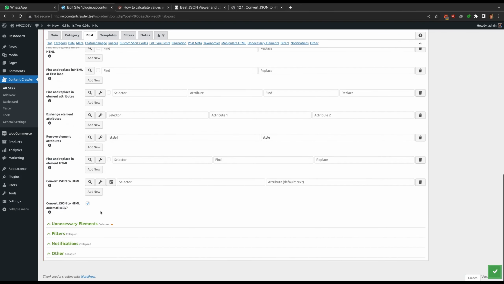Now let's look at the other setting, which is Convert JSON to HTML setting. If the plugin cannot automatically detect certain JSON data, you can use this setting to select that JSON data so that the plugin converts it to HTML. Also, if you do not want all the JSON data detected by the automatic conversion setting, you can selectively convert JSON data via this setting.